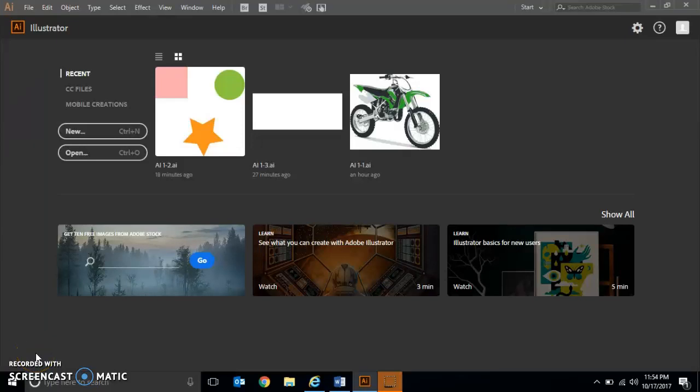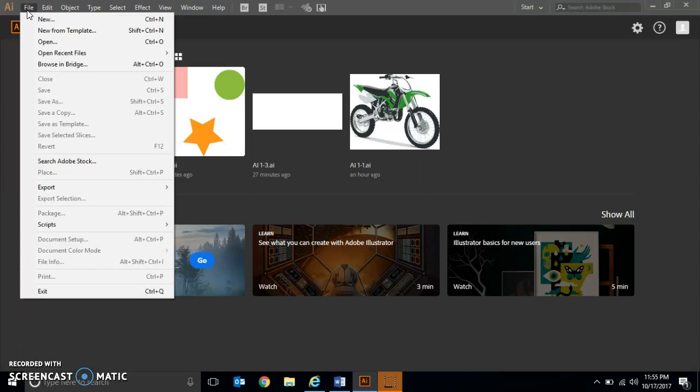Hello class, and welcome to Chapter 1, Lesson 4 of Adobe Illustrator. This one is going to be a short lesson that just allows us to create shapes and the different ways that we can either make them uniform or edit them.